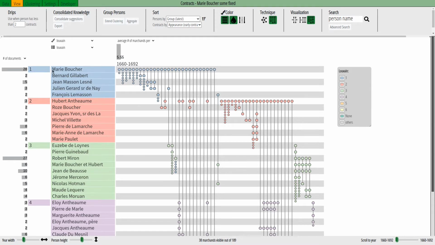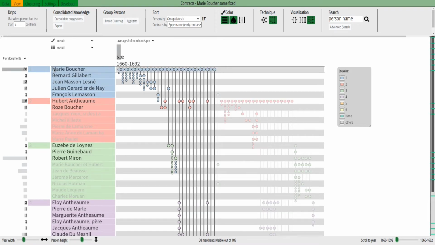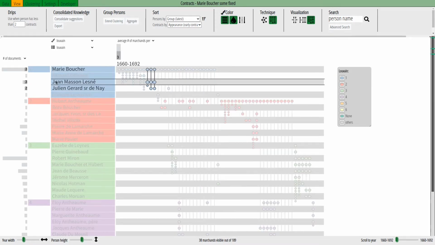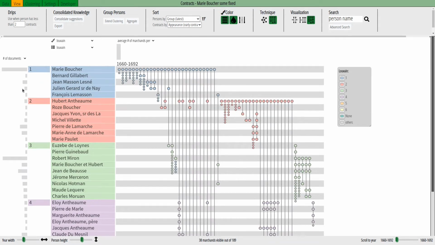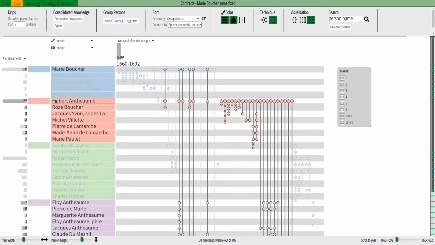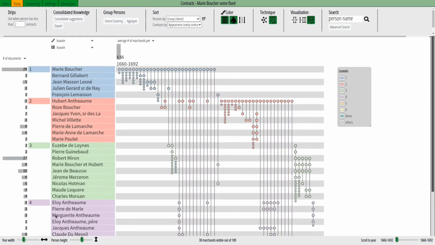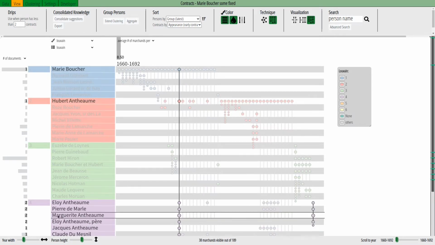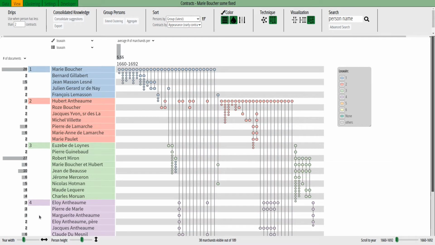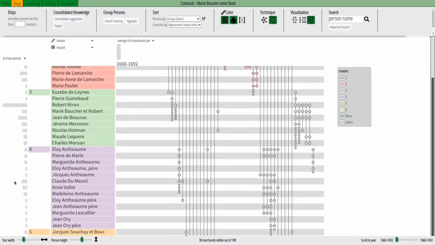For example, I know that Marie Boucher and Jean Masson-Lesnay are friends, so it makes sense to find them in the same cluster. However, I think that Hubert and Marguerite Antome should be together in another group. We see here that it is not the case. I might try again with another algorithm, but would really prefer a more systematic method.